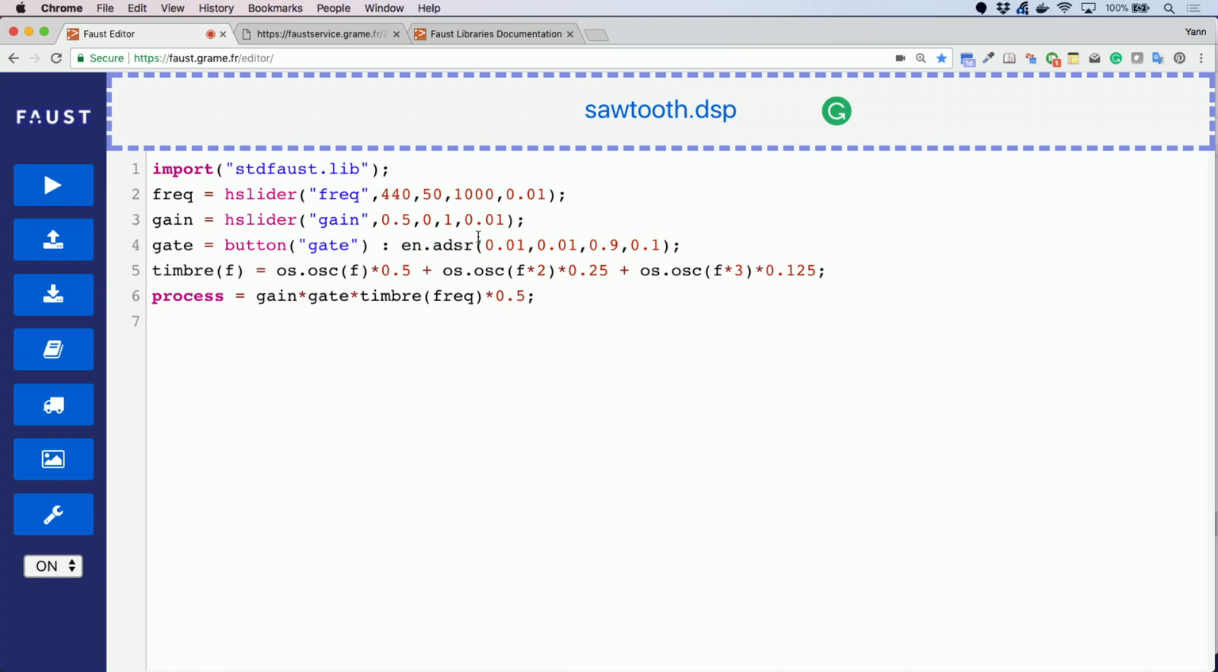The ADSR circuit has 5 inputs. The first input is the duration of the attack in seconds. The second input is the duration of the decay in seconds as well. The third input is the ratio of the sustain in function of the maximum gain of the attack. And finally, the last input that we have here is the duration of the release in seconds. There is an implicit input, the fifth input, that we're not using here because gate is basically connected to it automatically.